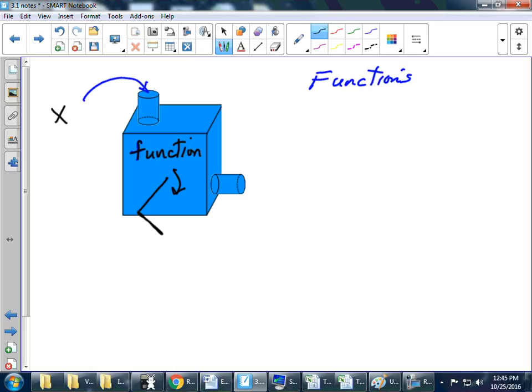Instead of a penny going in, you put in an X value, and instead of a decorative coin coming out when you turn the crank, you get a Y value or a function of X. F of X, like this. F of X. And it just means that this part is a function of X.